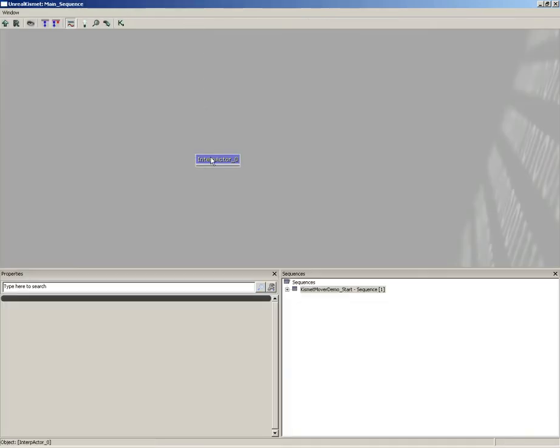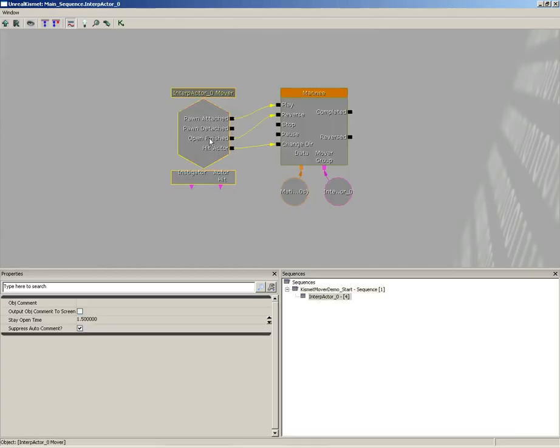Let's jump back into Kismet for just a moment though, and I'll step back into the interp actor. Now there is really just one property we need to be aware of. The one is stay open time. This is how long our elevator will stay at its top position. Or, if you've actually set up a door like this, this would be how long the door stayed open, etc. So 1.5 seconds is pretty good, though. If you needed to change that, you could.